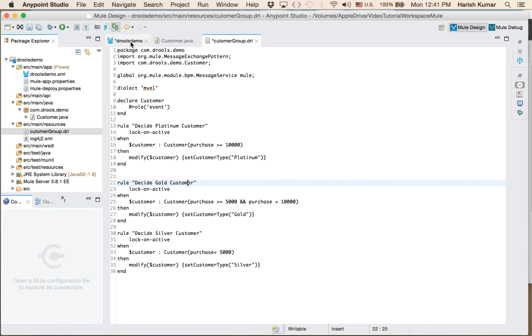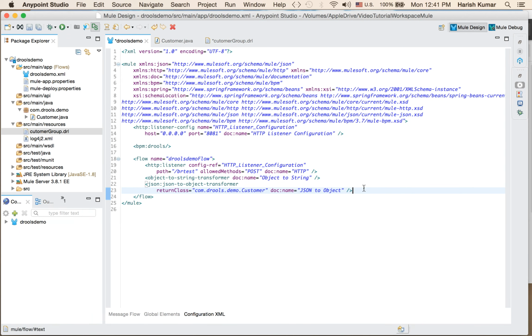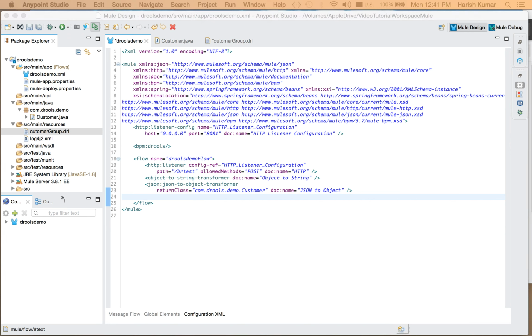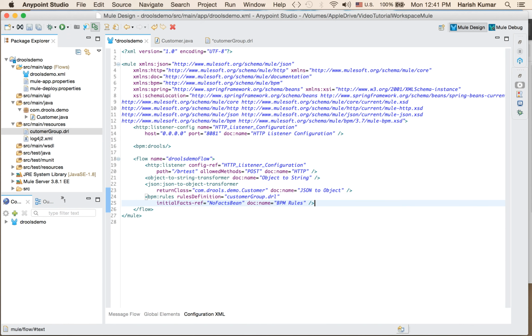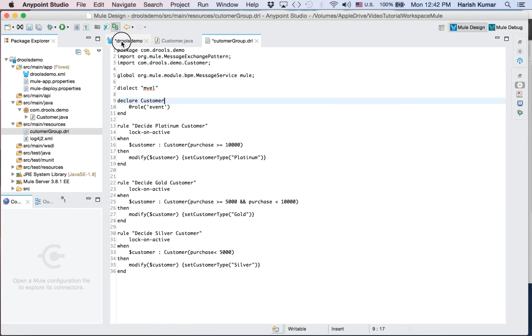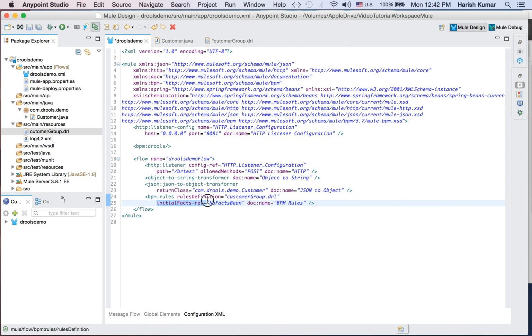Now let's go back to our config file, and here we will add one rules implementation, and we will use our DRL file here. So here you see I just gave BPM rules, and the rules definition is customer group.drl, which is this file. And then we have an initial facts reference, which is no fact bean. As you see, we have not yet created this, so we will be creating this.